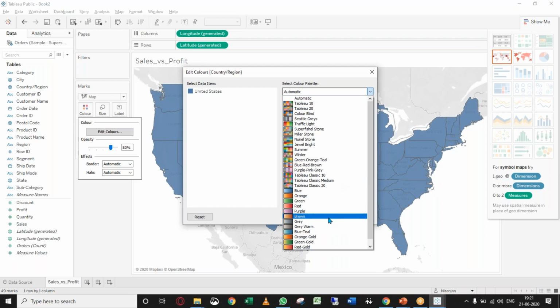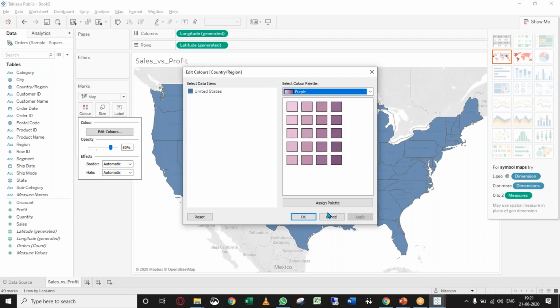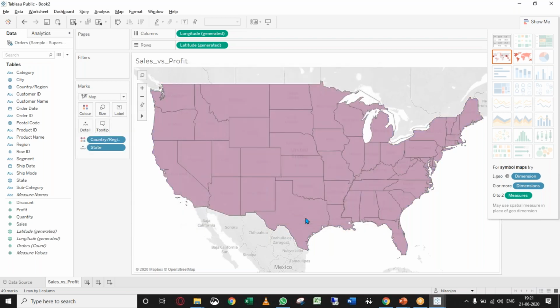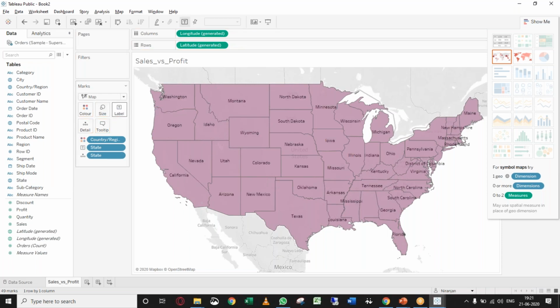Okay, let's select purple instead. Okay, so we have put the purple color here. And I've put the state into the level so that this becomes a little bit more highlighted, right? The states. Okay. But we'll remove it if I see it as a challenge for understanding our data, which we want to do, right?